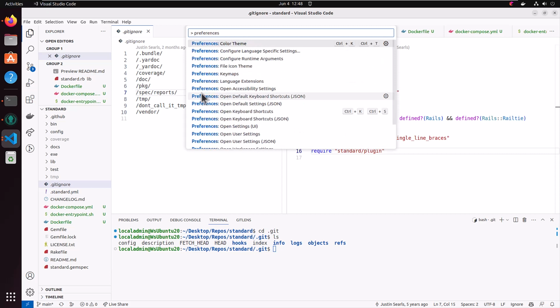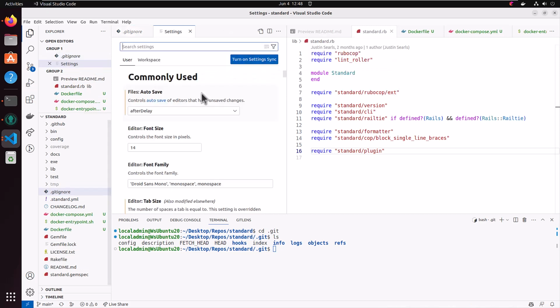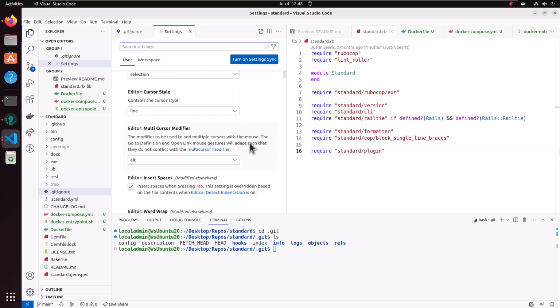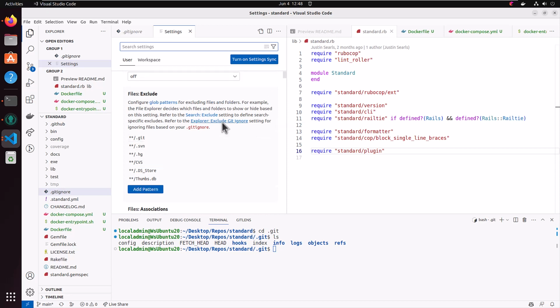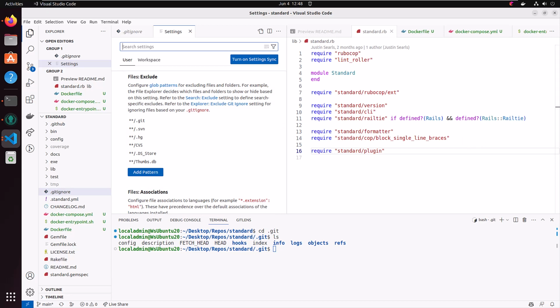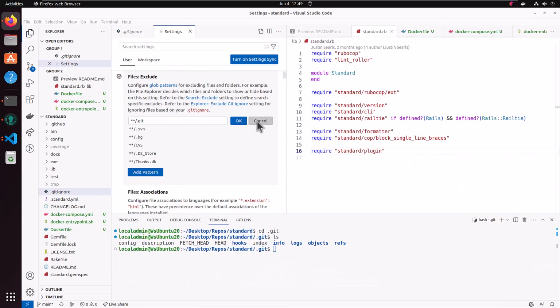Preferences. Open settings JSON. What's the UI one? Oh, that's fine. Configure for excluding, for example, I kind of don't want any of these. Like, I don't mind them showing up in my... I just put false at the end? Is that what I'm supposed to do? Maybe I should open the JSON one, not the UI one. Okay, let's try that.